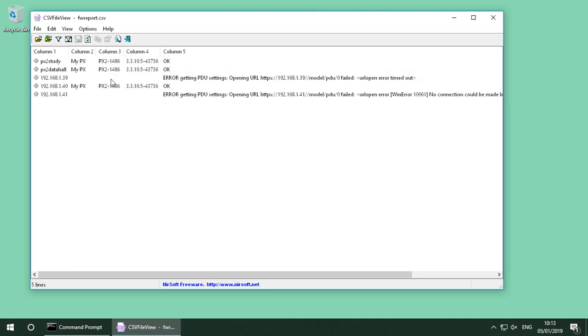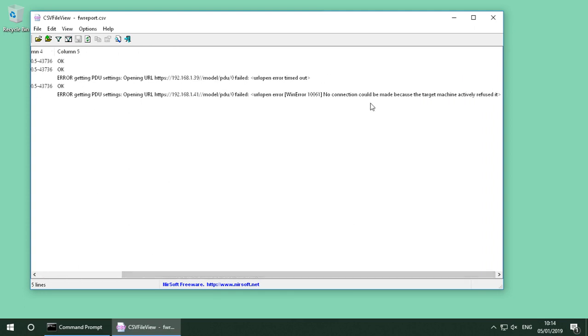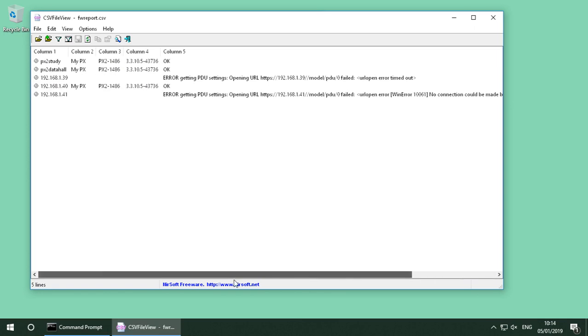So 192.168.1.39, there was a timeout error. Maybe that device is down at the moment. And the last one, we've got an error. Connection could not be made because the target machine has actually refused it. My guess is that that isn't a Raritan PDU at all.